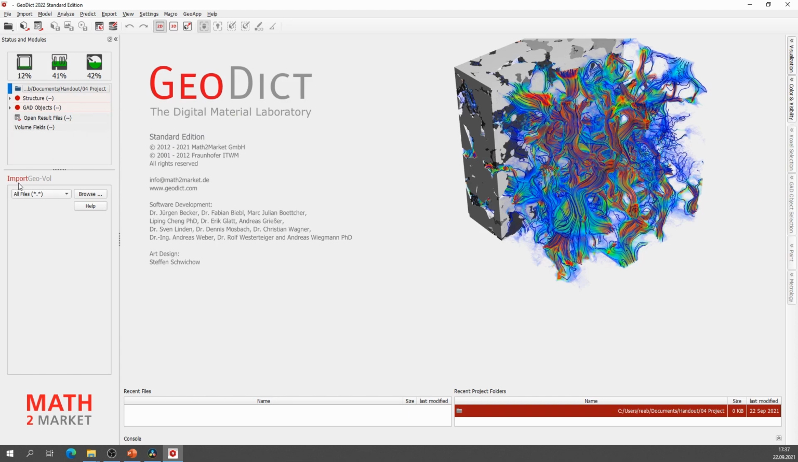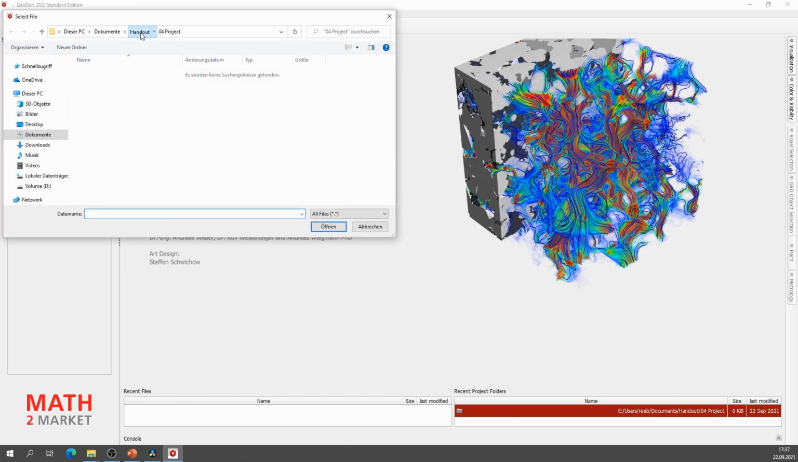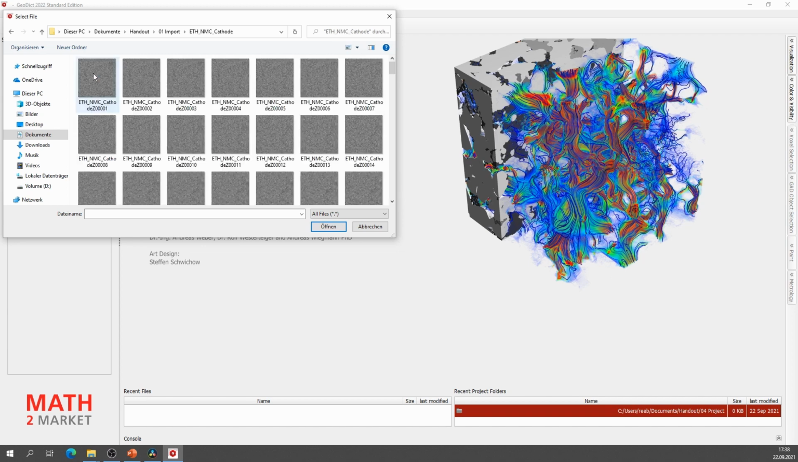You select it, and the next thing we are going to do is to check that the module ImportGeo is open. If it's not open, you go on Import and you select the module. The next thing, you go on Browse and you go back to the import folder. The first one is this. In this folder there is the ETH NMC cathode folder where the micro CT data are. Those are PNGs. You select just one of them, that's enough.